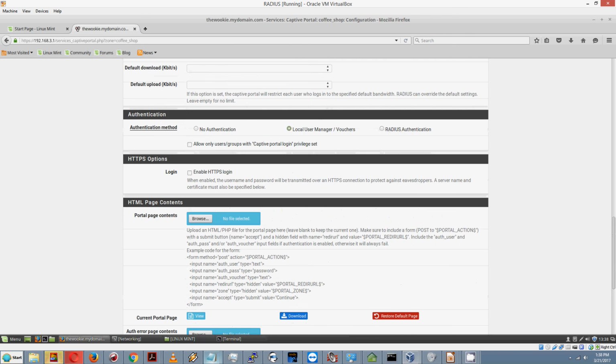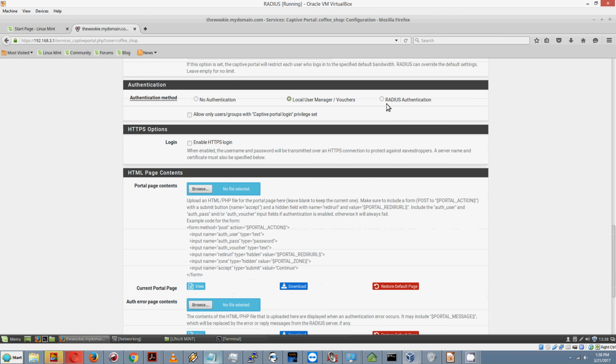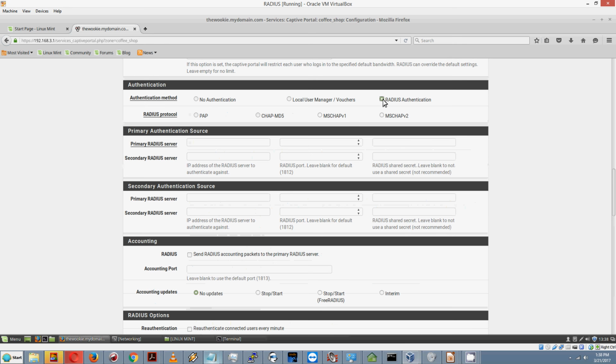As we scroll down here to authentication, I'm going to click on the Radius authentication radio button, and you see it has a whole bunch of options here for Radius protocol. I'm going to choose PAP, password authentication protocol. Our primary Radius server is 192.168.3.10.